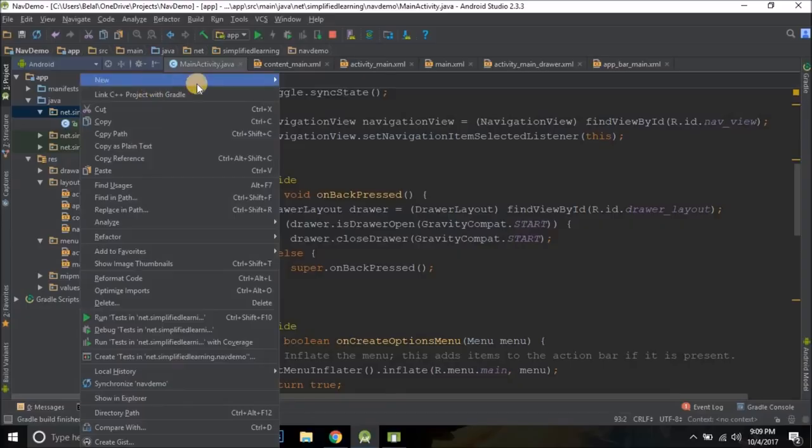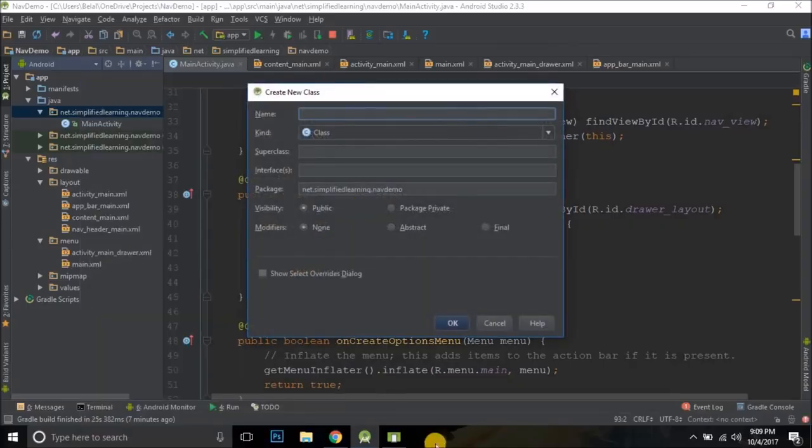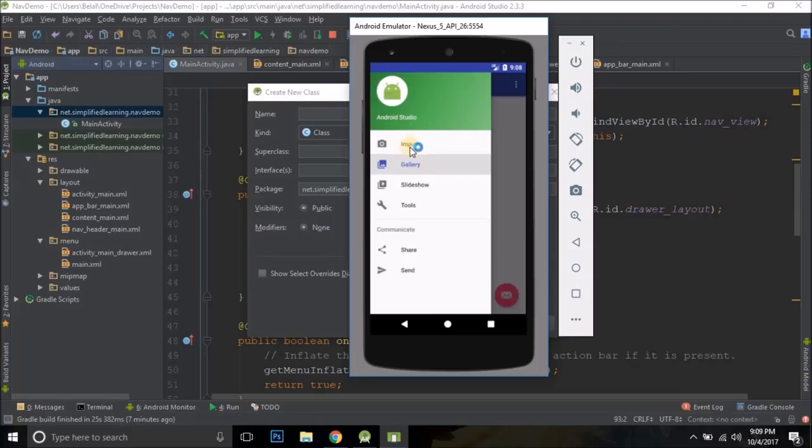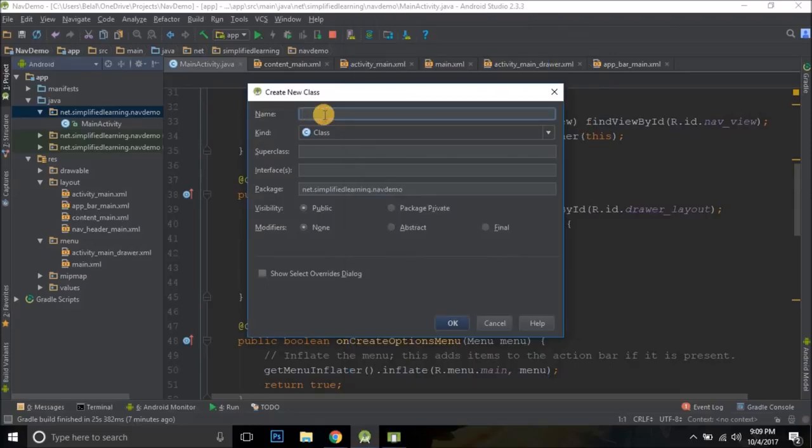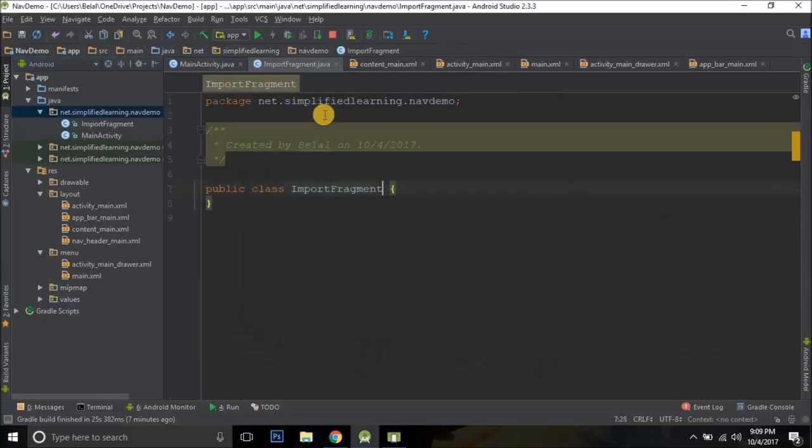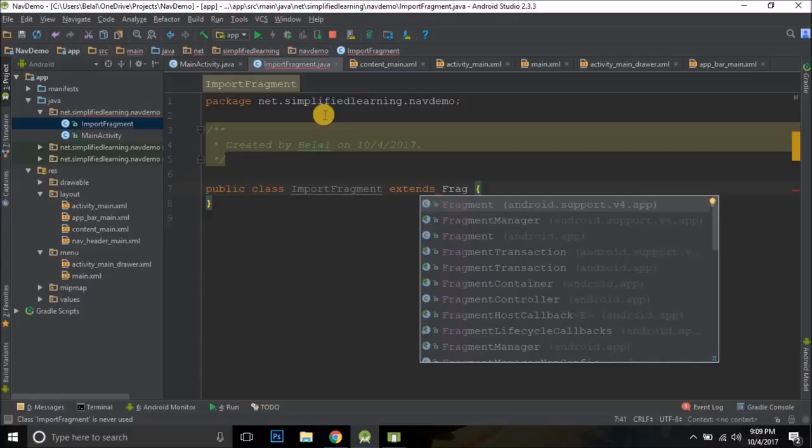So to create a fragment, we need to create a normal Java class, and let's say we have ImportFragment. So we will write ImportFragment. That's it. Now when you are creating a fragment, you need to extend Fragment on the class. So write Fragment, and one thing, make sure you will find two fragments. One is inside android.app and the other one is inside android.support.v4.app. So make sure you use the support fragment, and if you are going to use this fragment, then you have to use android.app fragment everywhere.